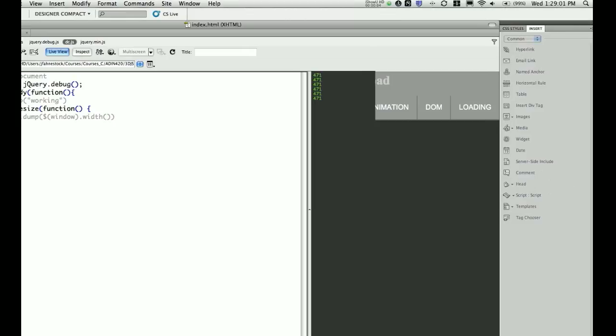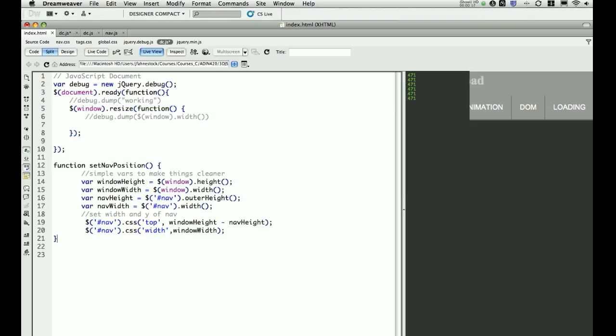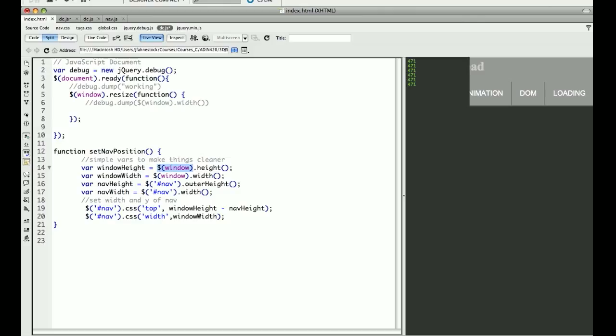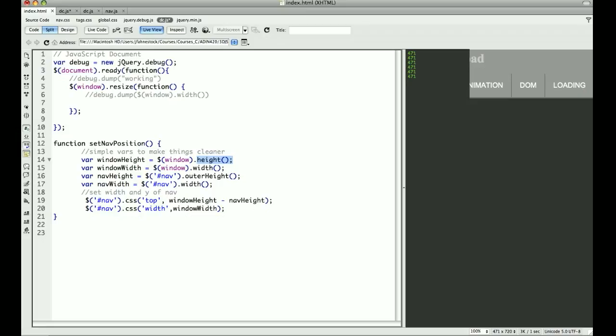So to lock that nav down to the bottom, I created a little function here, and you can write that outside of this document ready function, because we're gonna call it in here. So just like ActionScript, we say function. We create the function there, same syntax, and then I'm getting some information. The window height. Select the window, and then give me the height of it. Select the window. Give me the width of it.